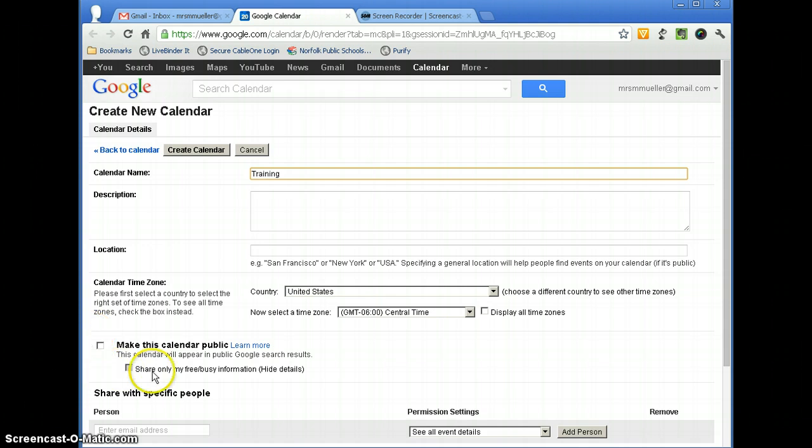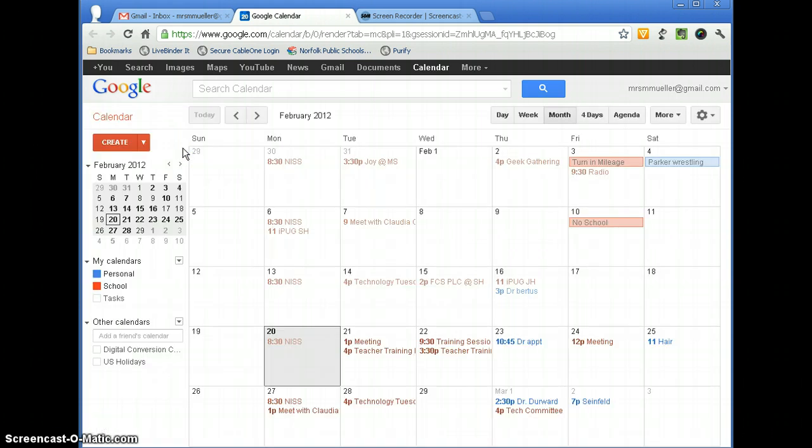And then this option here, you could choose to make this calendar public, which means that if somebody searched for the calendar, they would be able to pull it up through a Google search. I tend to not check that box because I don't really want the whole entire world knowing my business, where I'm scheduled to be at what meeting. But you might find a use for that, so just know that that is an option. We're going to talk about sharing calendars later. So for right now, let's just go ahead and create this calendar.